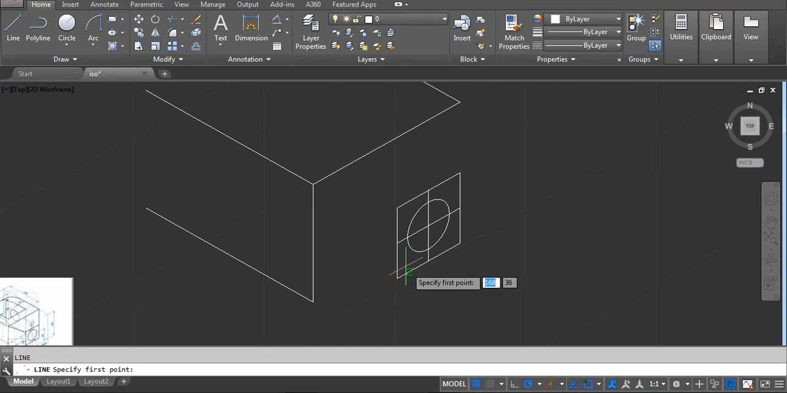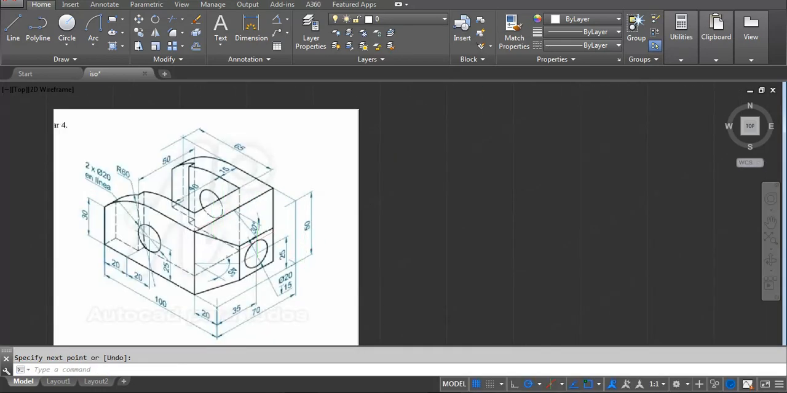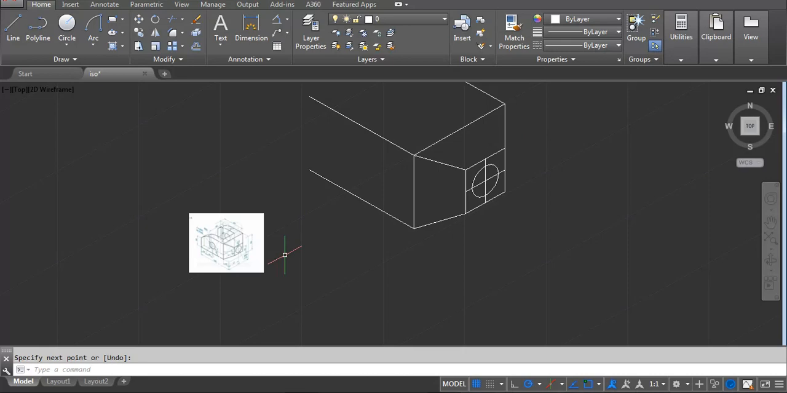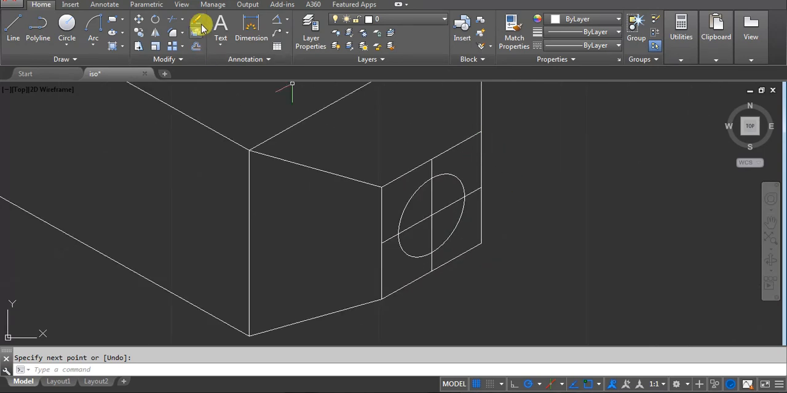Select L, enter, click here and then click here. L, click, L, and then click. Now you can see this portion is done. Clear? Let me show you the dimension also.